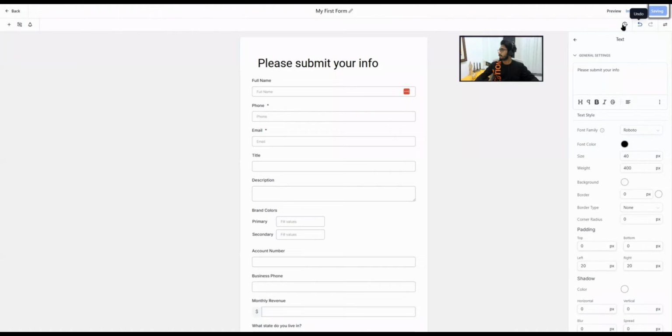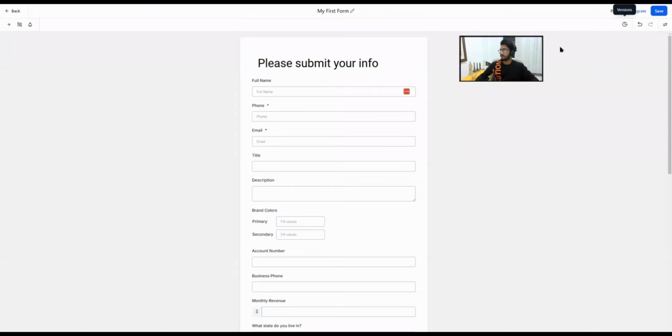And then here you can see the different versions of the forms. Every time you save the form, it gets created as a version, so you would be able to see all of your versions right from here. And then this is just to undo. If you have made any changes mistakenly, you will be able to undo that. And this is to redo.